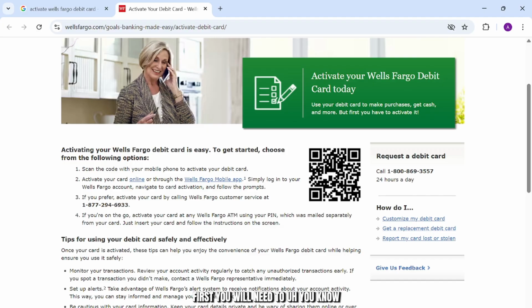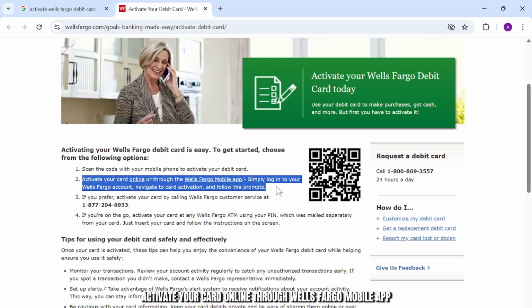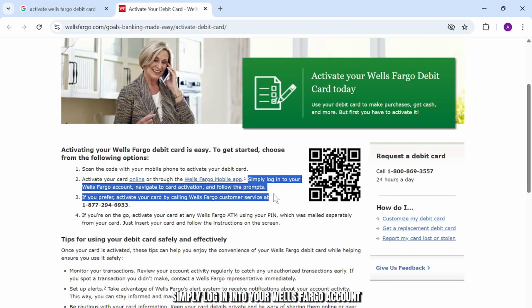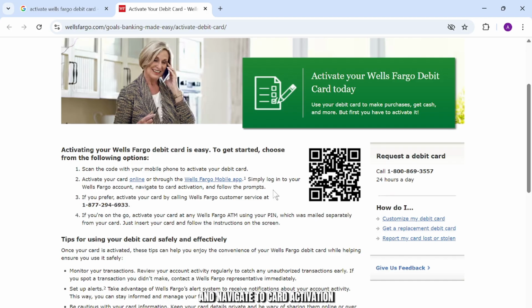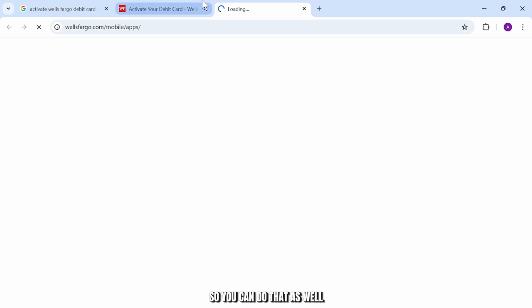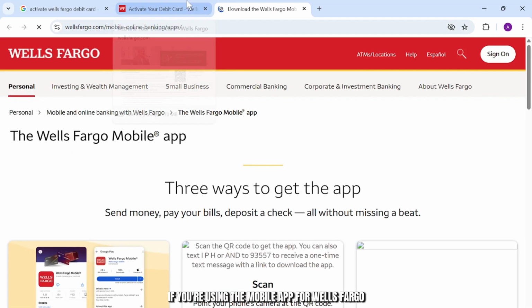First, you will need to scan your code with your mobile phone to activate your debit card. So you can choose any one of these here. Activate your card online through Wells Fargo mobile app. Simply log in to your Wells Fargo account and navigate to card activation. So you can do that as well if you're using the mobile app for Wells Fargo.